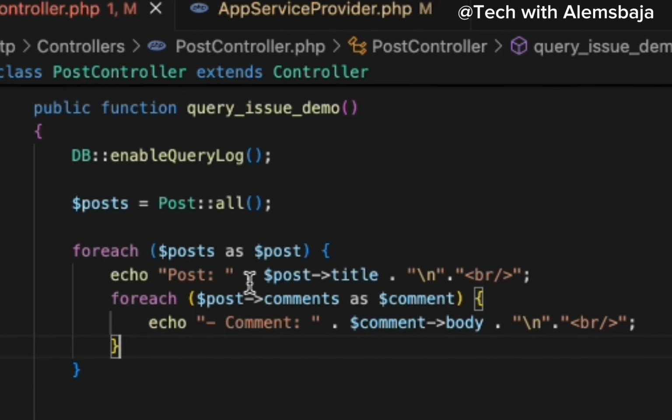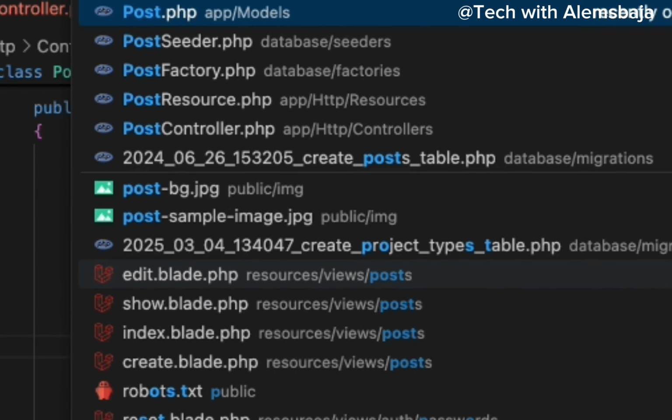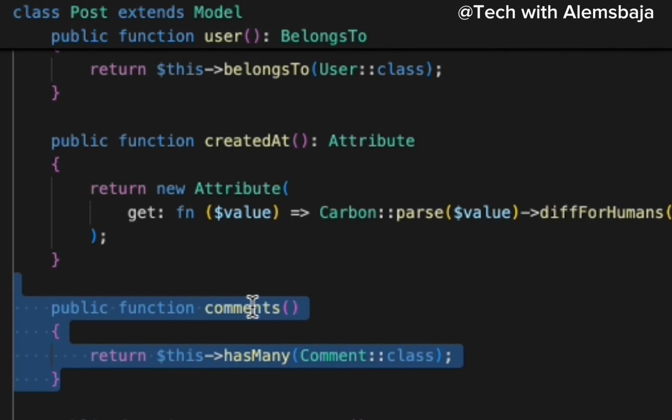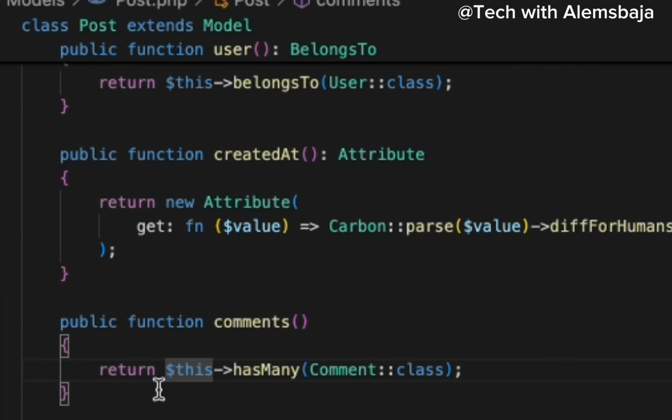So when you come to Post, for example, you will see that there is the comments method here. It says this post has many comments. With this comments method, you can access the comments that are related to each post.